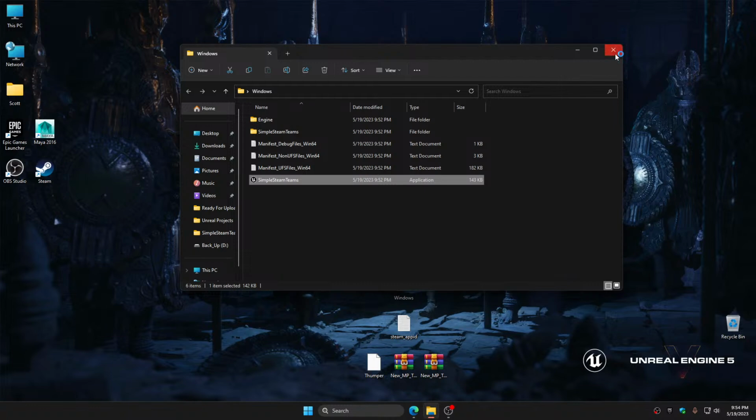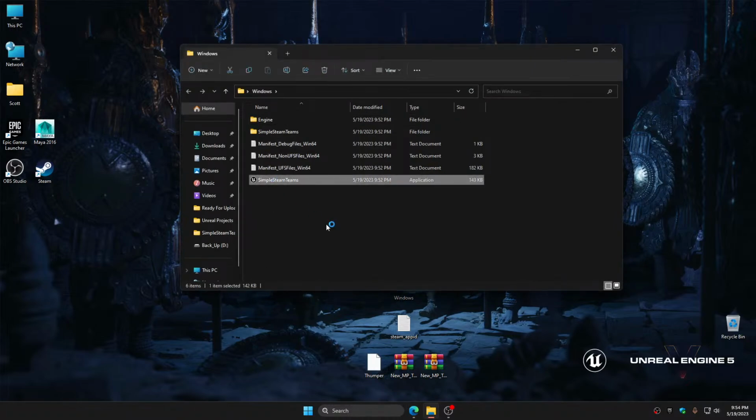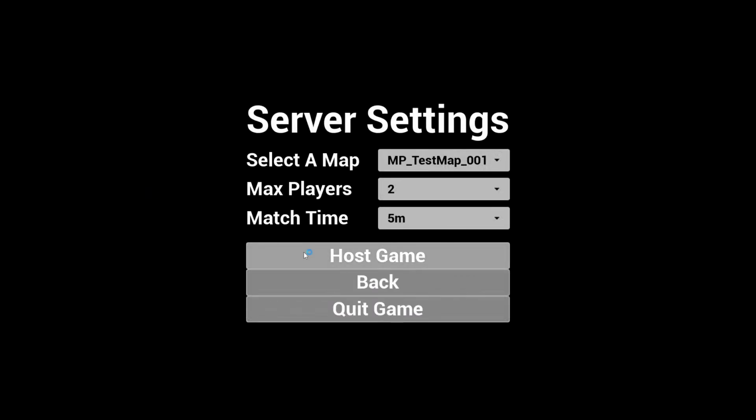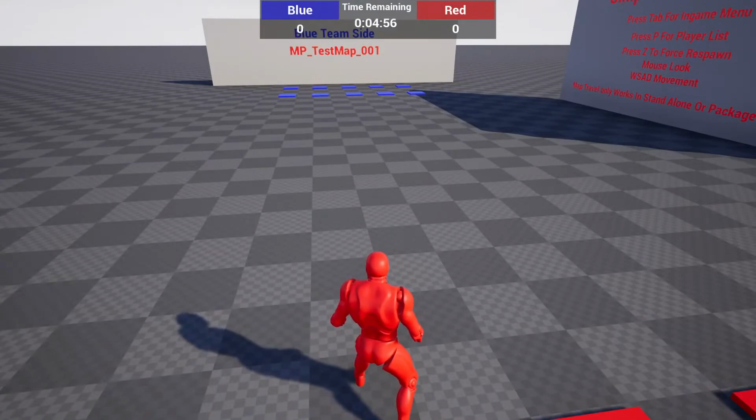What the hell just happened? I think it just crashed again. Isn't that just wonderful? Let's try it again. Maybe it just didn't like the way I clicked it. Oh, look at that. It worked this time. Multiplayer, host game, join red team. There we are. P key.